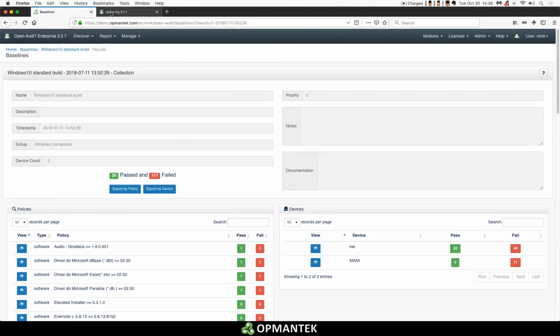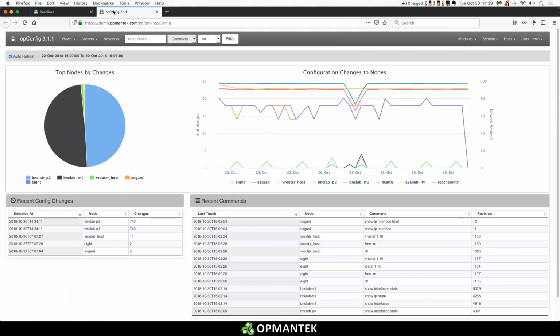Moving on to Opie Config. Again, this is just a small subset of the reports that are available in Open-AudIT. There's a whole lot more in there, and you can build your own reports. Lots of features and functionality in there that we're not even touching on today. In Opie Config, there's really 3 or 4 different things that I want to be able to use Opie Config for when I'm looking at a drop and scrape audit.